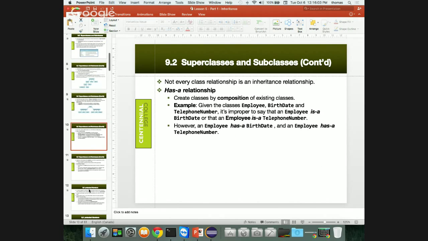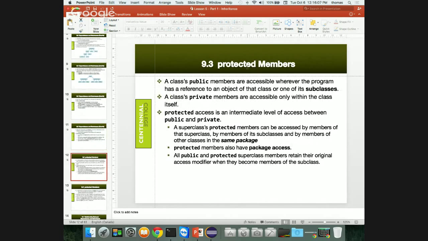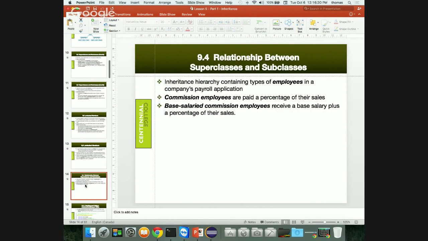All right, further down as we continue, has-a relationships, we talked about having an address. Protected members: I recommend those if you want to provide access to the private instance variables in your superclass to your subclasses, you want to use the protected keyword. If not, you may not use that because there might be some private instance variables you want to keep separate from your subclasses, and that's okay, because private members are accessible only within the class itself. Keep that in mind. Protected members are also available on the package level.